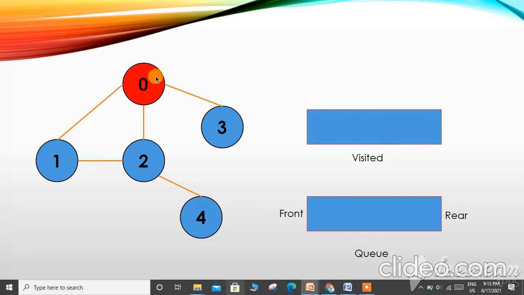So next we will start from 0, and then we will see what the adjacent cells of 0 are. So here are 1, 2 and 3. 1, 2 and 3 will be inserted into the queue, and 0 will be inserted into the visited. Now where is the next cell?